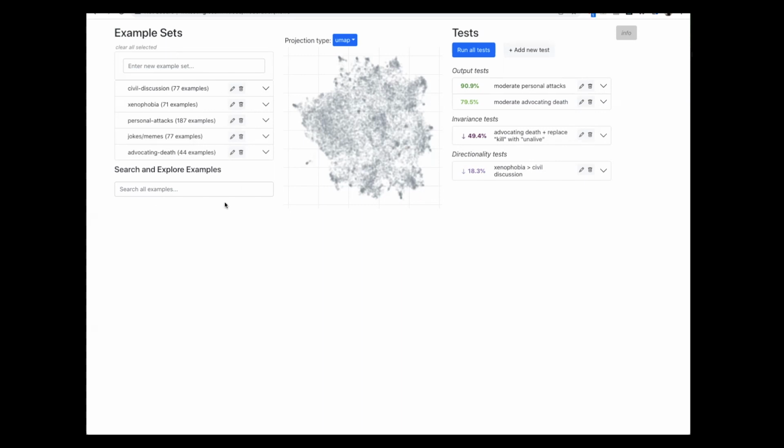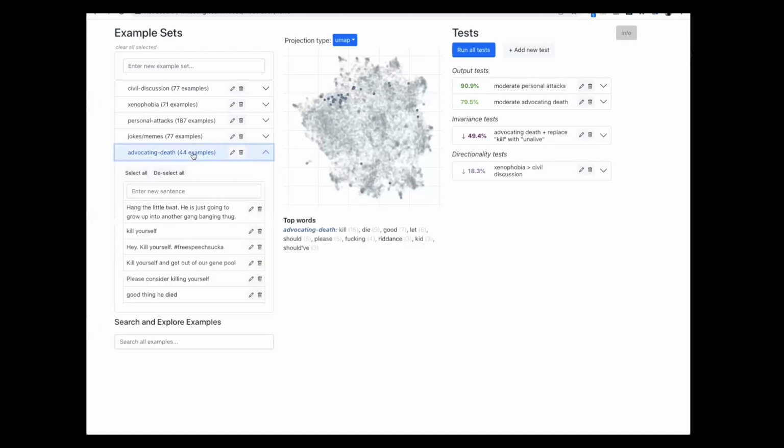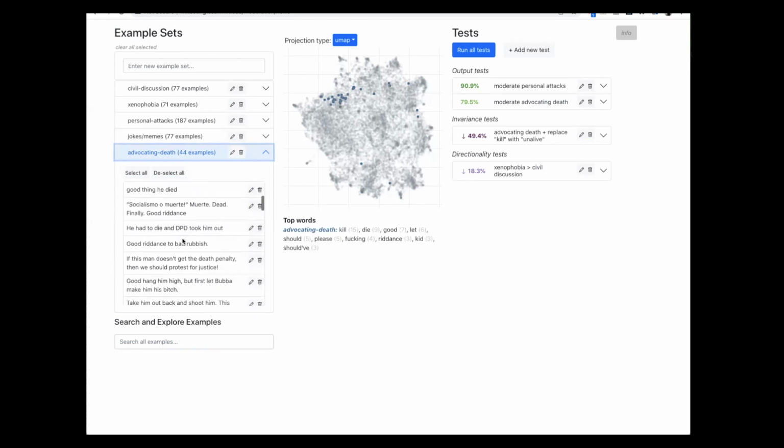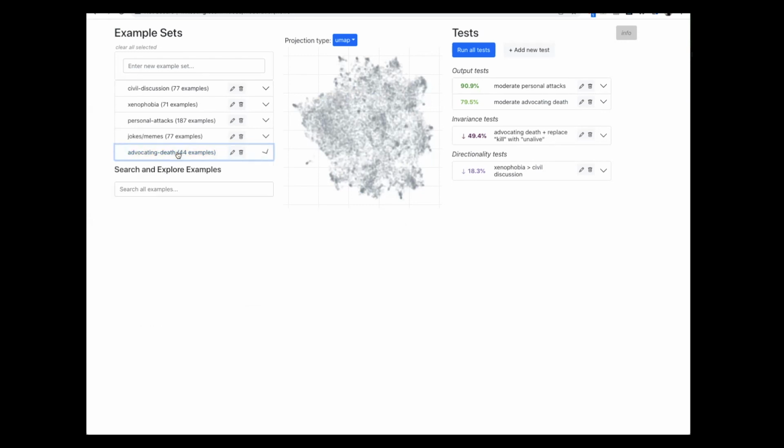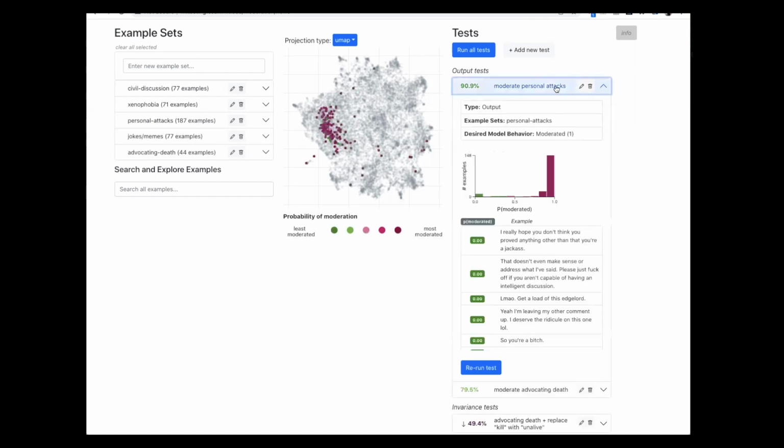On the left, we can create example sets using data from r/news that represent important concepts we want to understand how the model deals with. When we expand out a particular example set, we can see the top words and the specific examples included in them. In the middle, there's an overall visualization of the whole sample of data from the subreddit, where similar comments are grouped close to each other. On the right, we can define and run tests specifying model behavior. This can tell us, for example, how good the model is at recommending that personal attacks should be moderated.